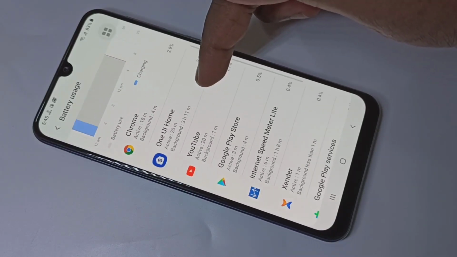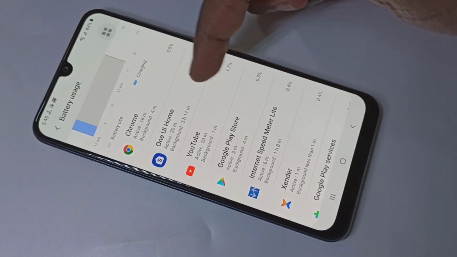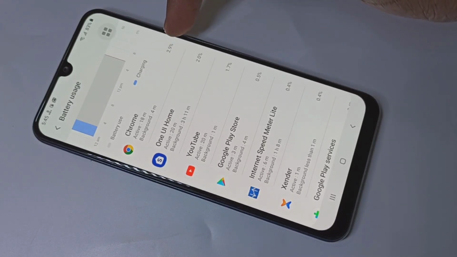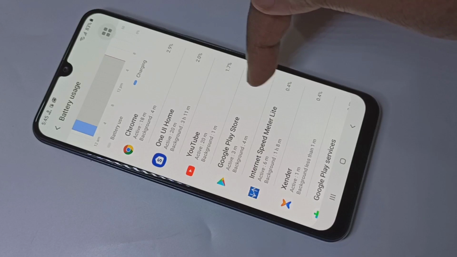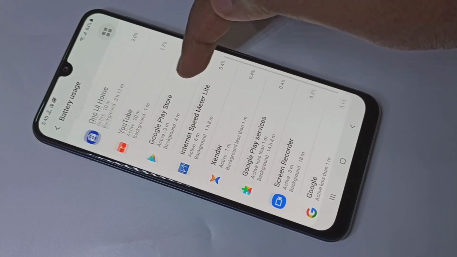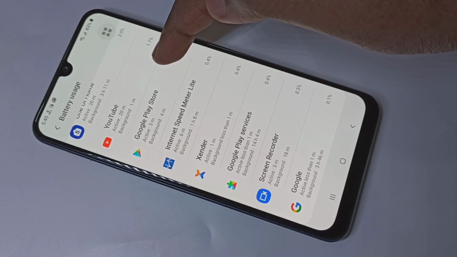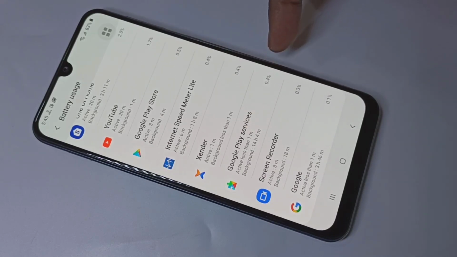So here you can see the list of apps. And here you can see the percentage of battery usage. So in your case, if Google Play services, this is a Google Play services, if it's taking more battery, so we need to stop sync, Google account sync. So in this phone right now it's taking only 4.4%.